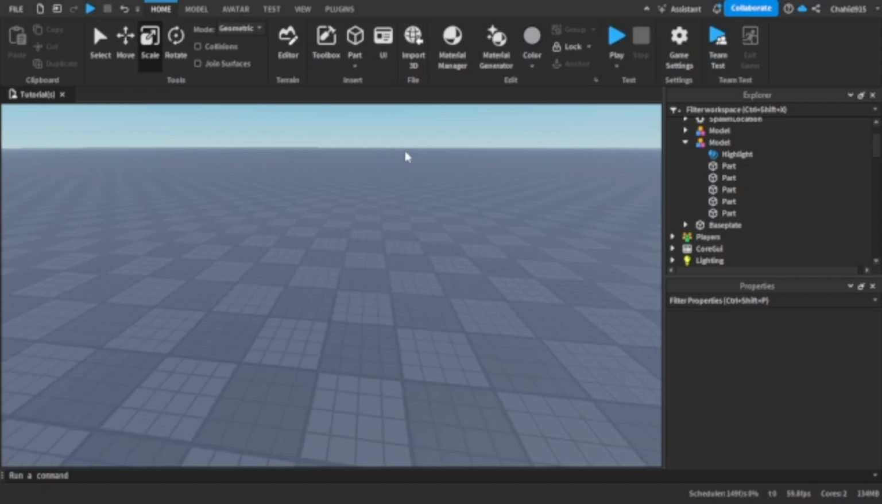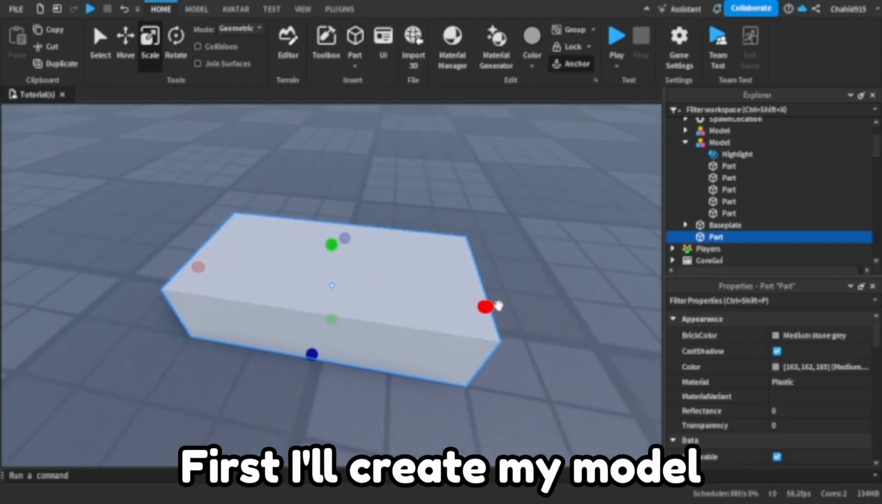In this quick tutorial, I'll show you how to use weld constraints. All constraints do is make it so you can move unanchored models around with multiple parts. Let's dive in. First, I'll create my model.